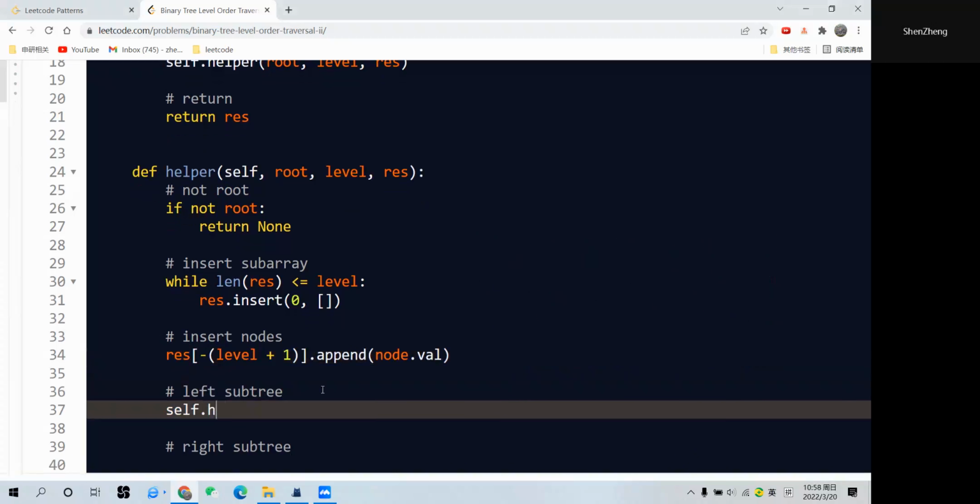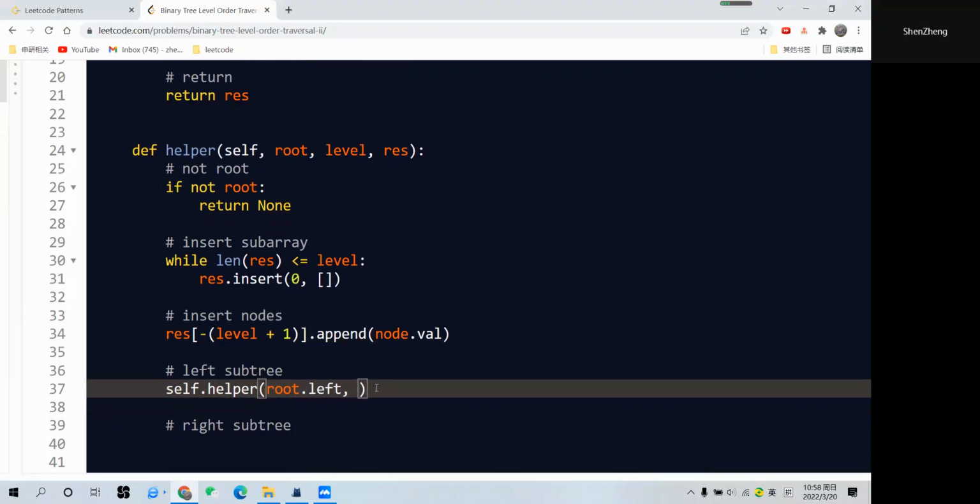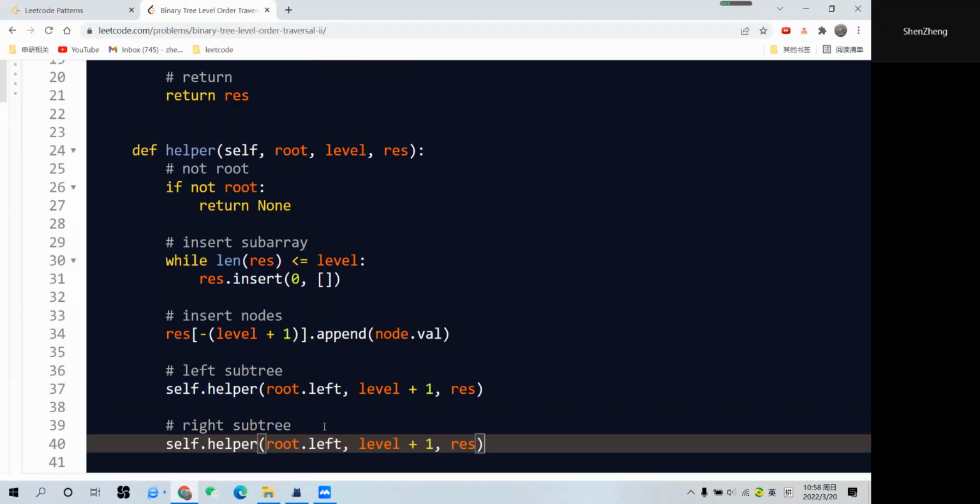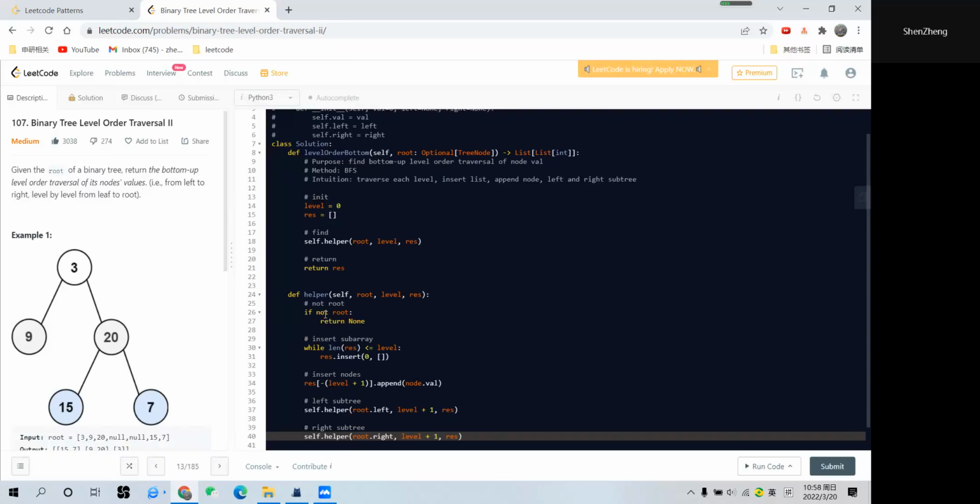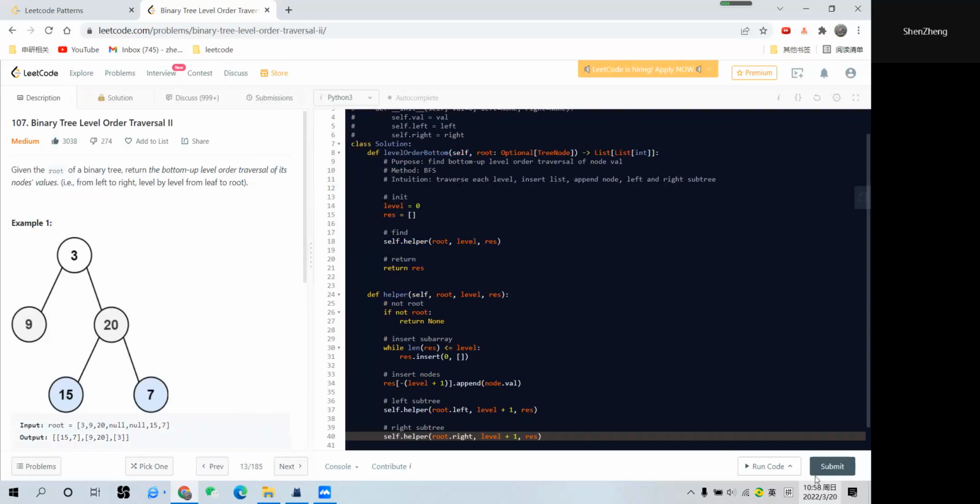Now let's check the left subtree and right subtree. For the left subtree, we call the helper on the left, add level by 1, and pass in result. For the right subtree, we just copy and paste here and make a slight change. Now let's submit the result. It works.